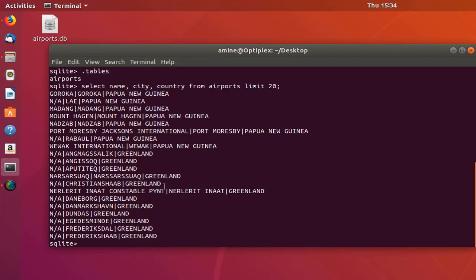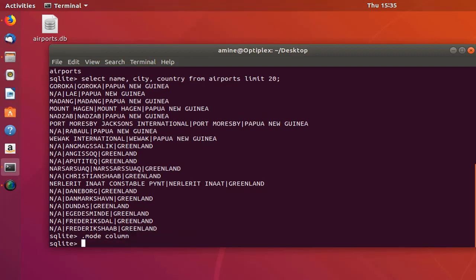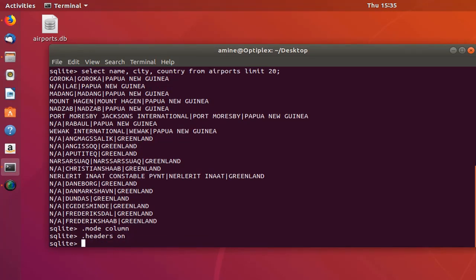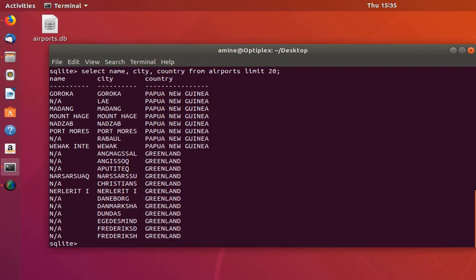we can make it a little bit more beautiful. So I will add an option here, .mode column, and I can also add the headers in order to know which field is the name or that. So I will just make .headers on. So let's execute this query once again. Now, as you can see, it's more beautiful and more readable. You can see here the columns for name, city, and country.